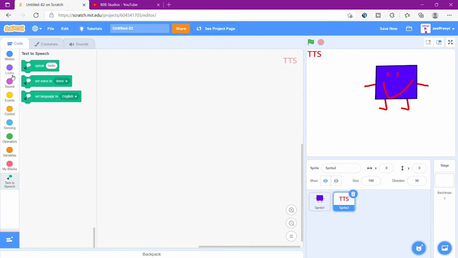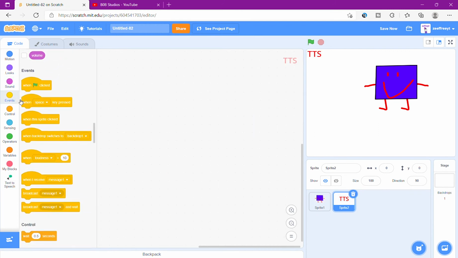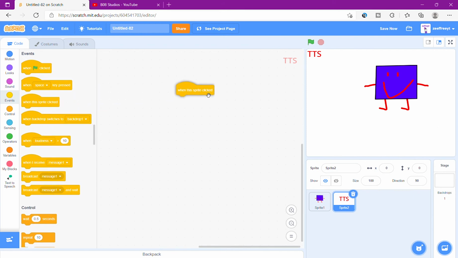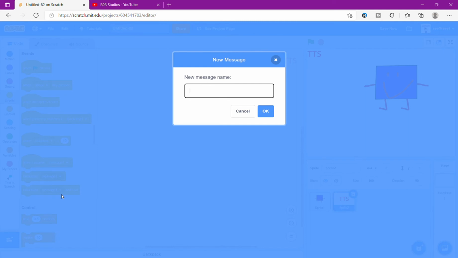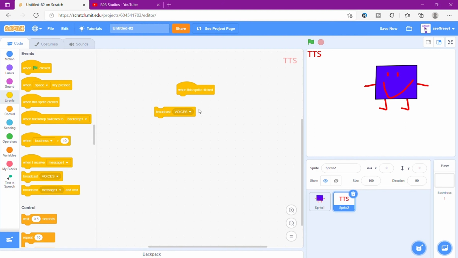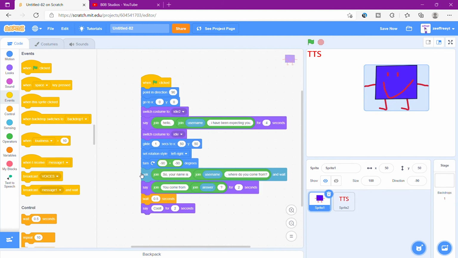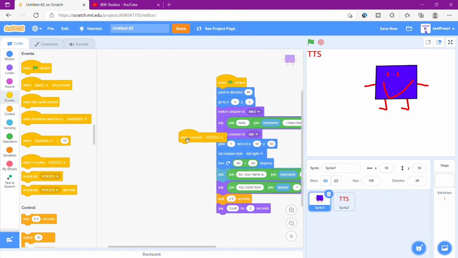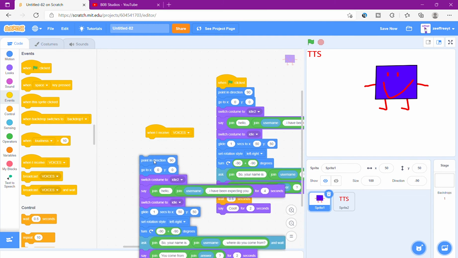So, when we click the sprite, it will broadcast voices. Alright. So, when we receive voices, what I want it to do is I want it to start all over.